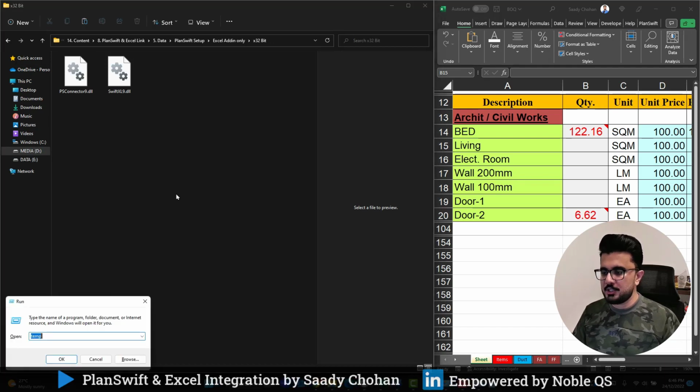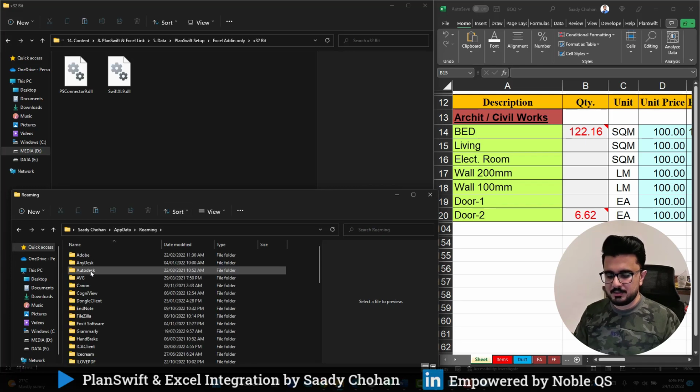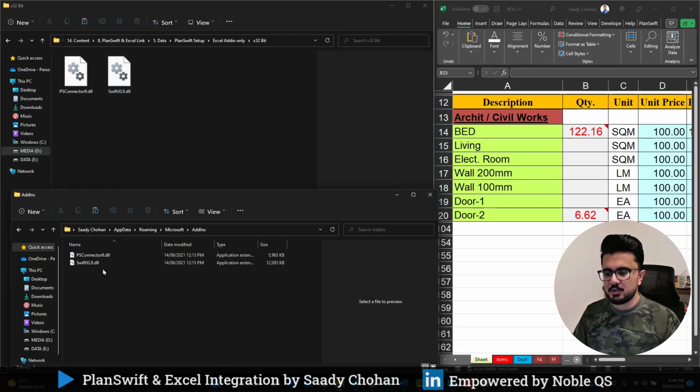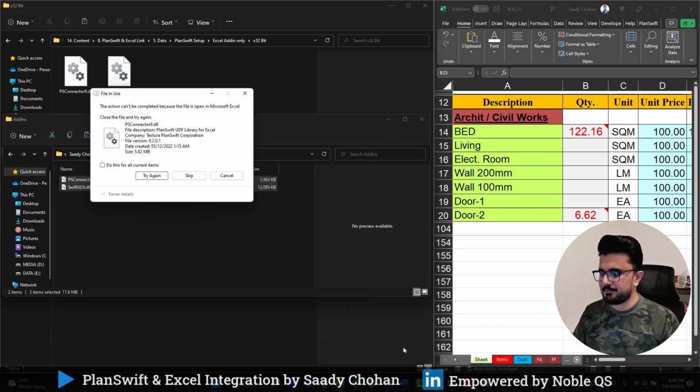Then you need to locate this location: AppData, Roaming, Microsoft, Add-ins. We are not going to see this option. This is only on my computer because I have already installed it. You will see it empty.